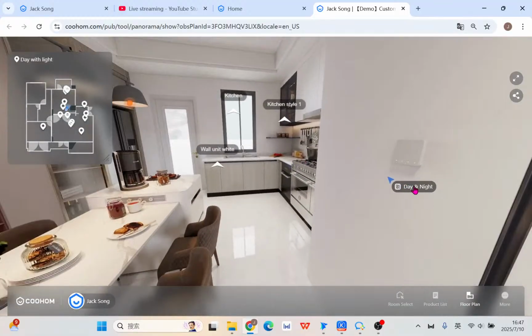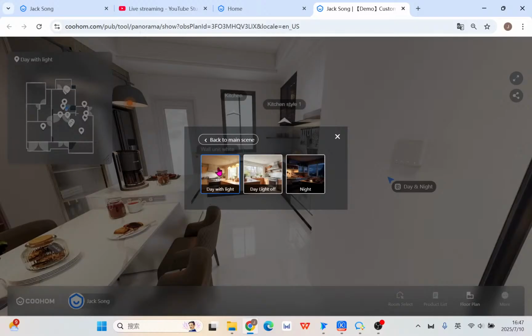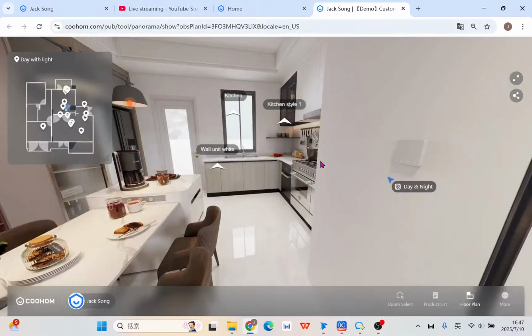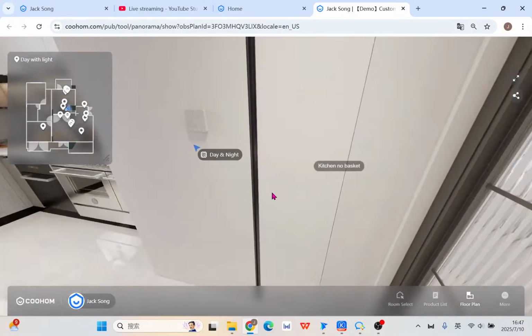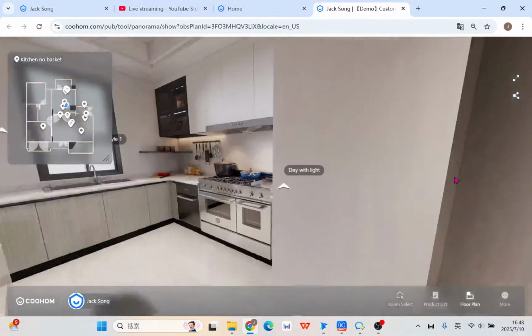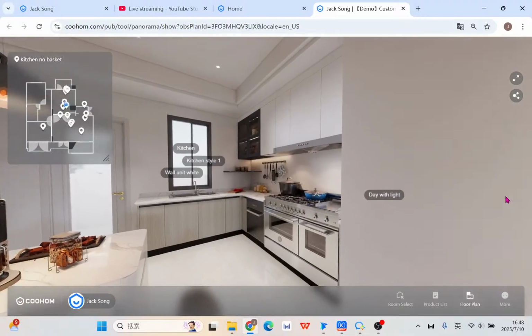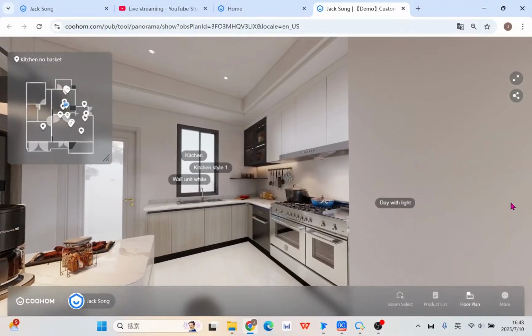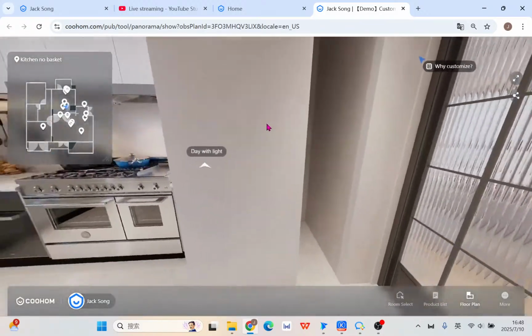Just now we used the same logic for day and night. Daytime, light off, the same, only with the exact same angle. And also here, if you are in the industry of customizing, it's really important to show it to the client.